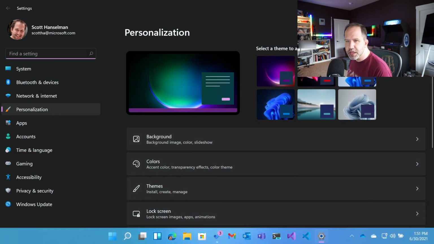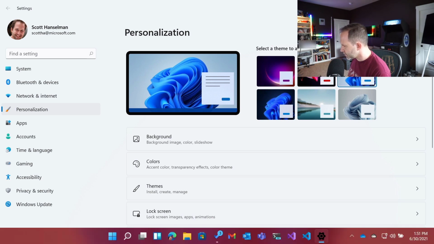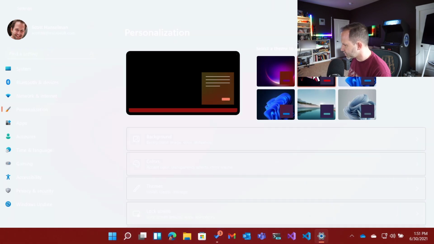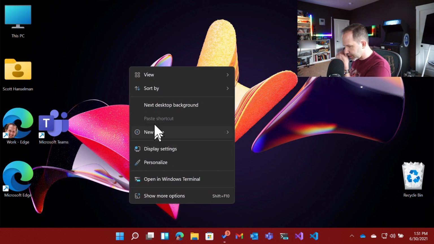We'll pick Windows Light, and this has only one image. So this is going to switch me from dark mode to light mode, change a bunch of stuff, and now I'm in light. This one here will change colors. You see how the colors are changing, the dialogs are changing. This is going to switch back to dark mode, and that one has 4 images. Okay, so if I close this and then right-click and say Next Desktop Background.